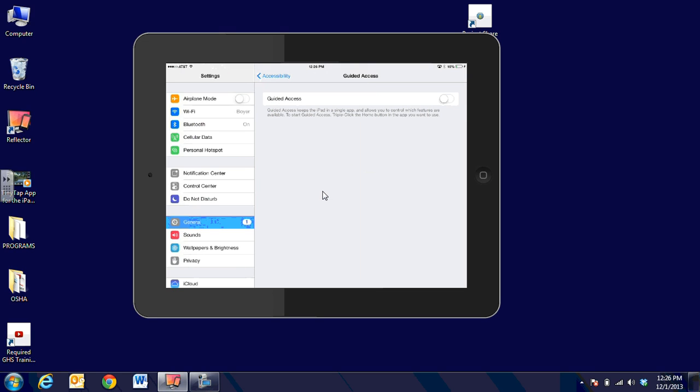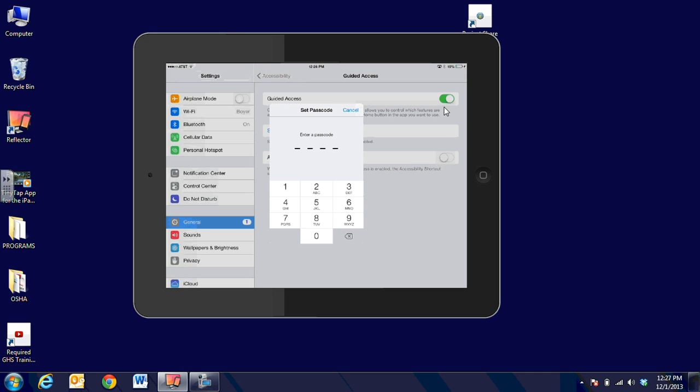Once we're on guided access, it's actually turned off right now, so I'll have to take this white on white button and slide it over and make it white on green. It then will ask me to set a passcode, and this is something totally different that you've not used before on the iPad. It's not your lock screen. It's not your restrictions passcode. It's a separate passcode for just guided access. At home, you can set it to something that your children won't know or be able to guess.